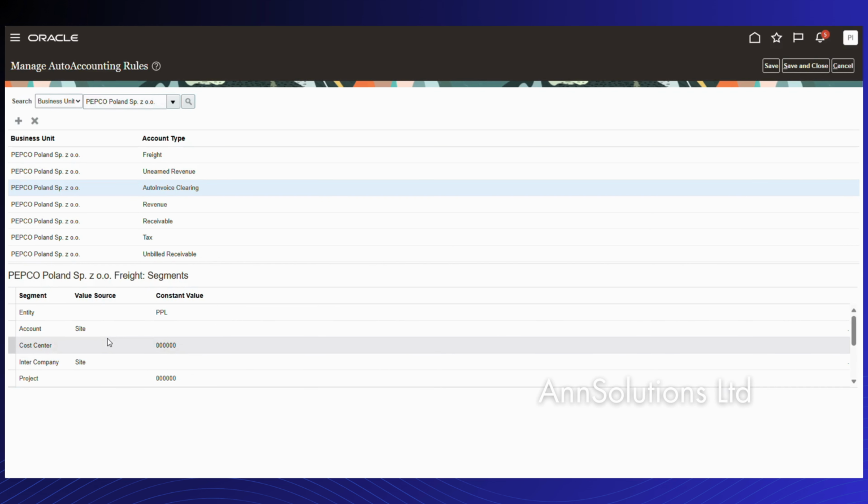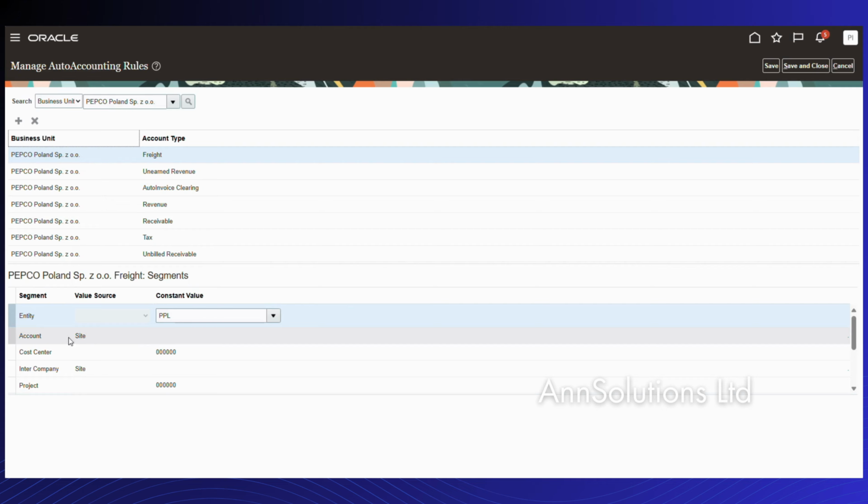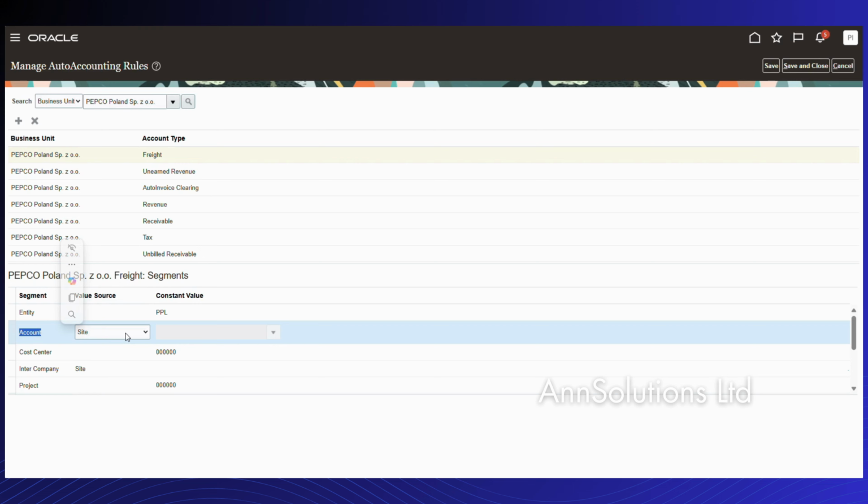Now, if you see, this is my chart of accounts, but my entity segment is going to be constant because this is business unit specific, so I can make it constant. But the account can be the same for all the business units. So for that reason, I'm saying the account is going to be derived by site, because customer sites are always associated to the business unit. So I'm saying customer site.